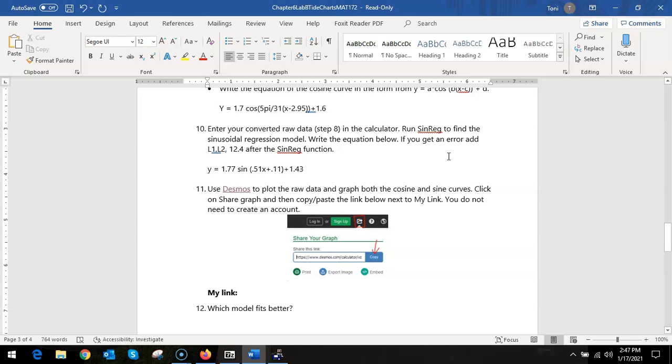Now I have all of my functions. I'm going to use Desmos to plot the original data and graph my cos and sine curve. You can use Excel if you want. I think Excel is a bit of a pain, so I'm going to use Desmos. Put the cursor on that and hit Control and then Enter, and Desmos will open up.